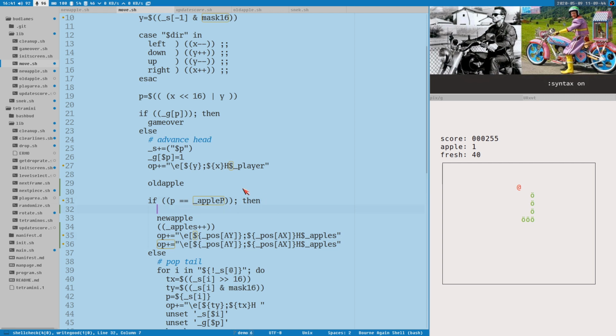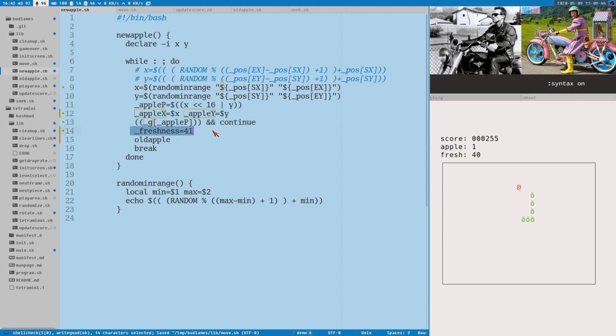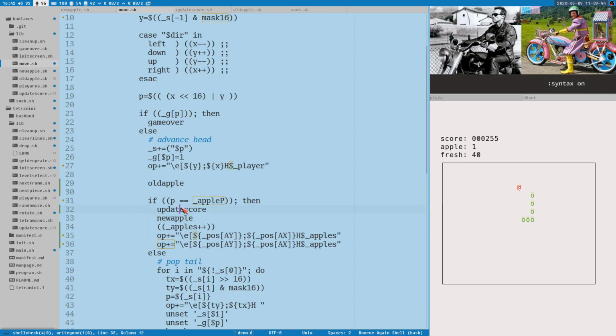And now we have to make sure that we do this update score before we create a new apple, because in new apple it will reset freshness to 41. We have to be sure that we update the score before we reset that, because we need the freshness counter to determine what score we want to print. And then we print add score here to our output variable at the py for points and px.